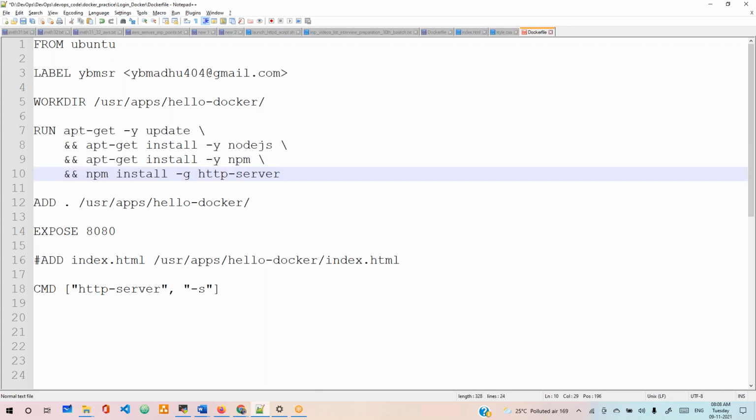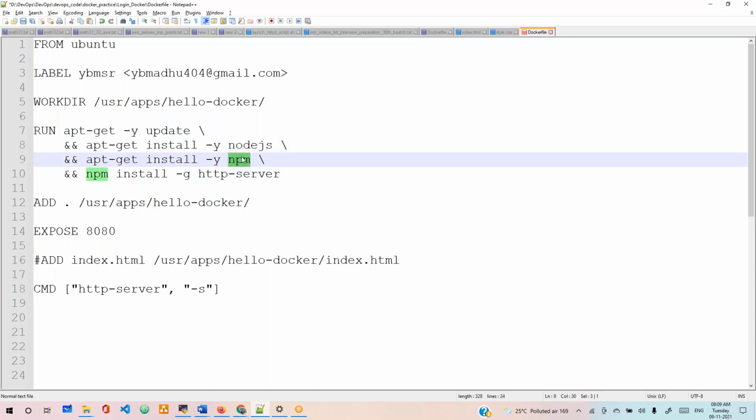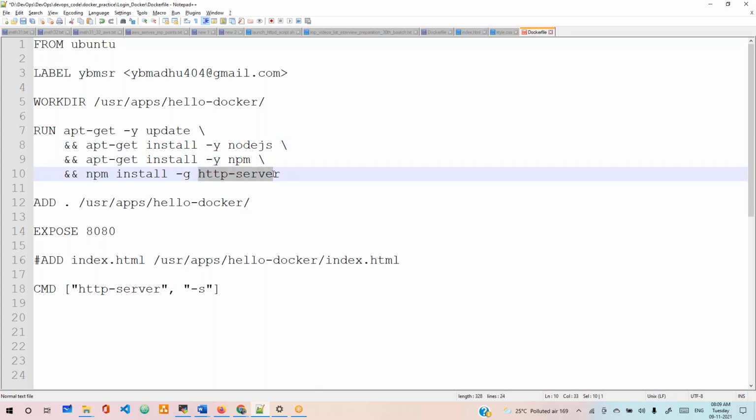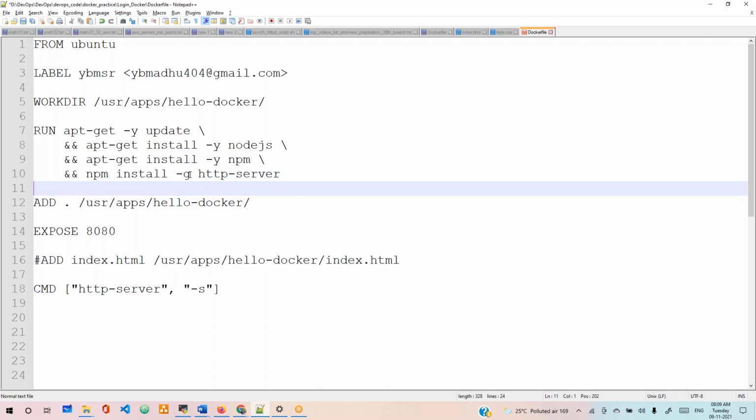Is it clear, guys? Node.js. What are the prerequisites? Node.js and npm need to be installed. This npm is needed to install the HTTP servers. Sir, how do I install the npm? Even I don't know, sir. What is this -g option? I don't know, sir. What options do I need to use? How can I get to know? Okay, let me show that.